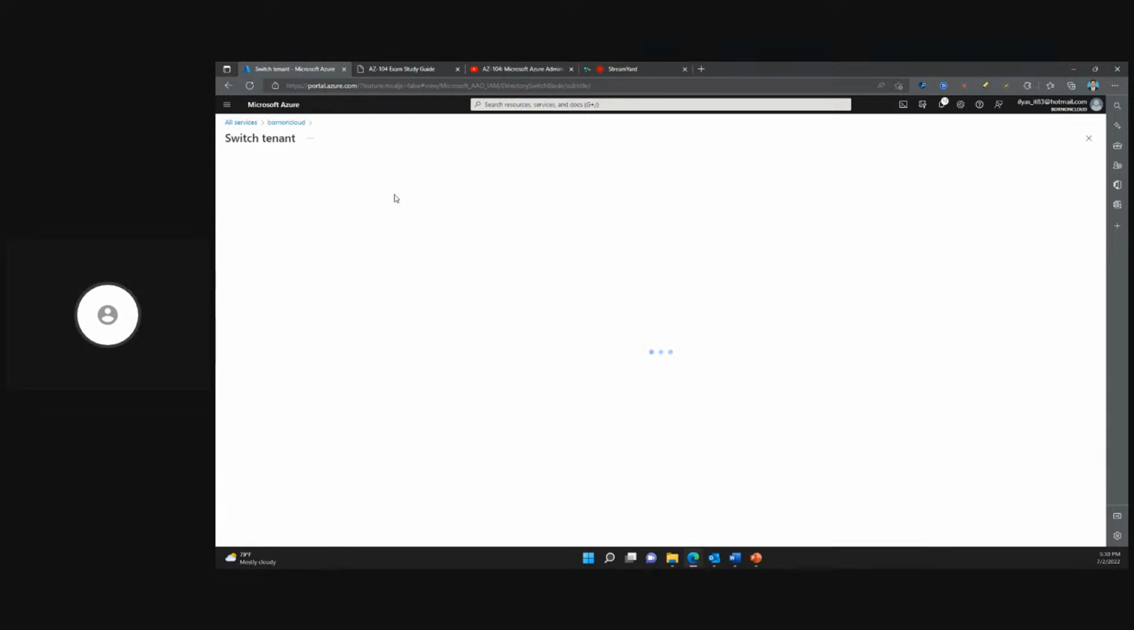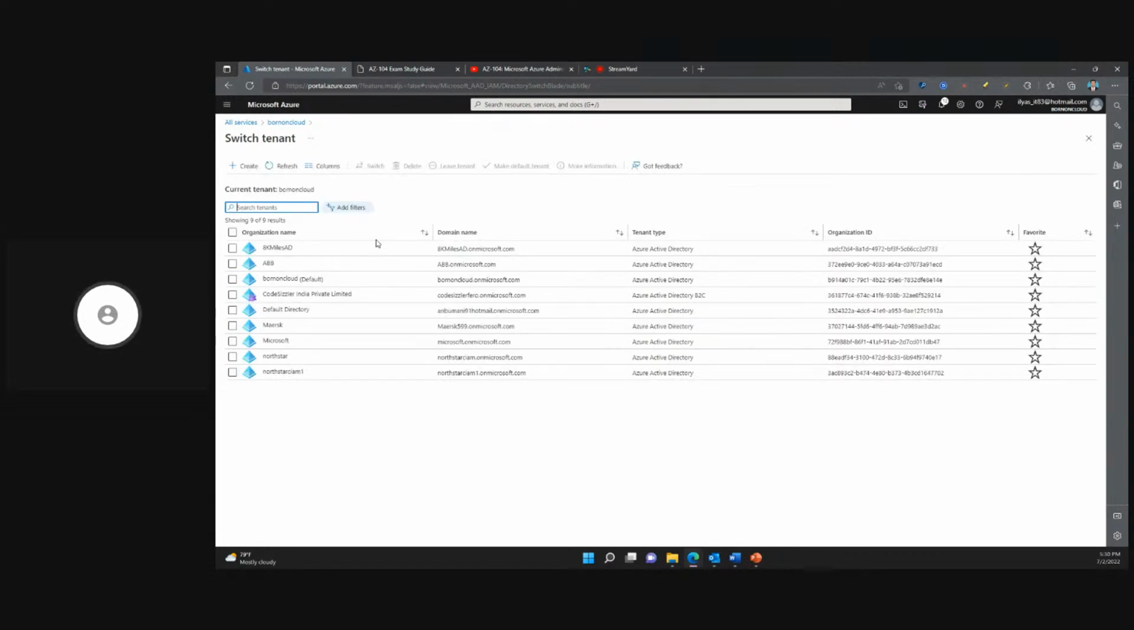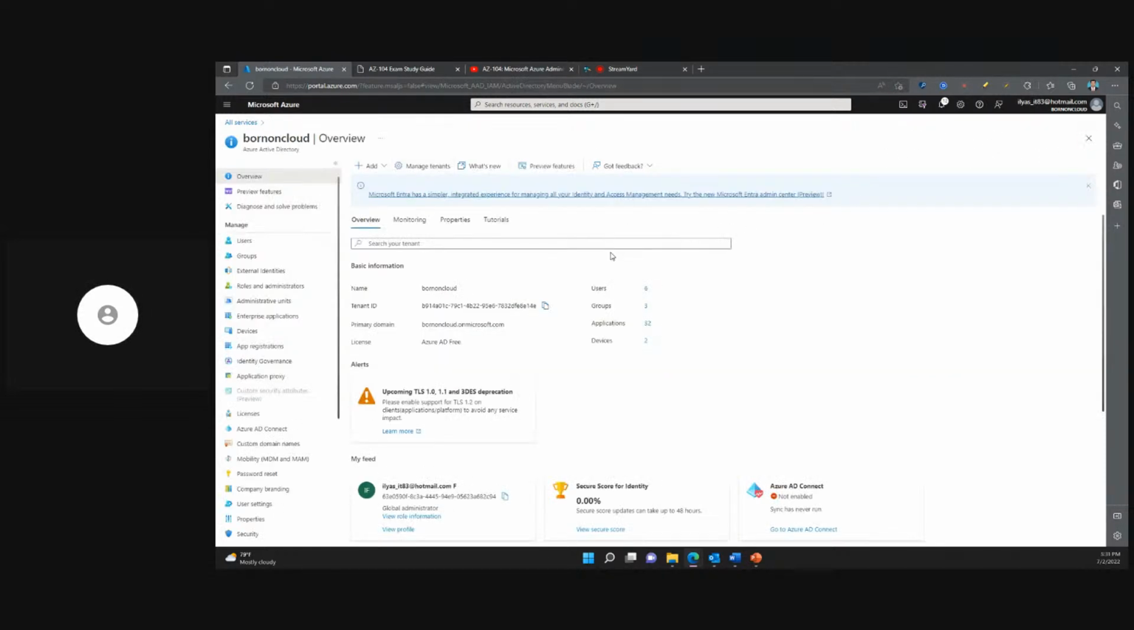Here you could see managing tenant. Managing tenant is nothing but the Active Directory tenant that somebody belongs to. And here I have created these many Active Directory instances or tenants, right? So you could create as many as you want, but it is generally advised not to create too many, right? Here, these are some of the organizations that I'm part of. I'll go back, and right now I am managing a tenant called Born on Cloud, and this is the primary domain. And it has got these many users, groups, applications, and devices.